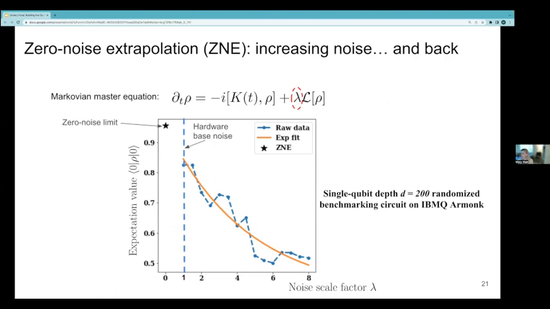And then once we have these expectation values that have been evaluated at higher noise levels, we can extrapolate back to the zero noise limit. And Mitiq has a lot of built-in functionality to do that. So we can do a polynomial fit, an exponential fit, or a polyexponential fit, depending on the shape of the curve that we get from the noise scaling.